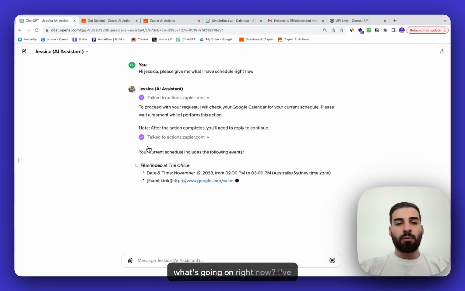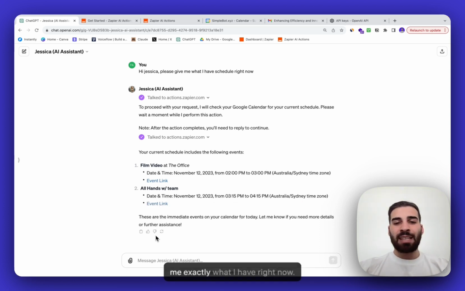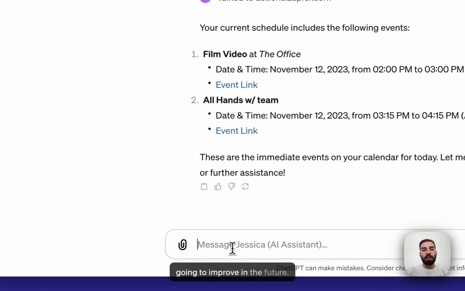Okay, perfect. So I've got a film video, and I've got an all hands as well, scheduled for today. Ideally, I would have liked it to give me exactly what I have right now, but it's giving me everything that I have listed for the day. That's completely fine. Keep in mind, these are still in alpha and beta stages, so there will be inconsistency, but this is only going to improve in the future.